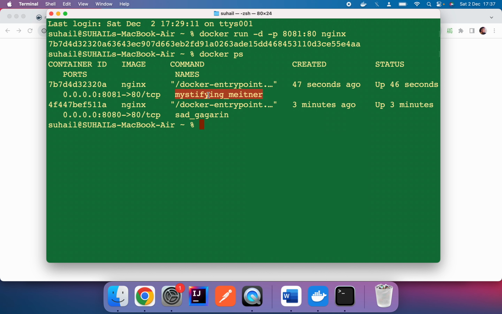And if you see, this is the name of a container. We did not give any name here. How did we get this name? By default, docker generates a random, unique name and gives it to the container if we did not specify any name. So this has got this name. This is the purpose of this command.